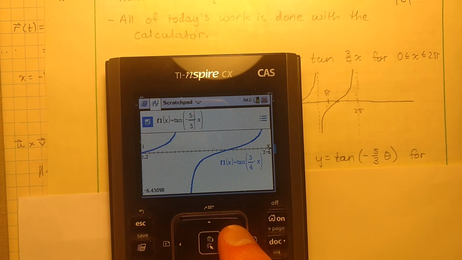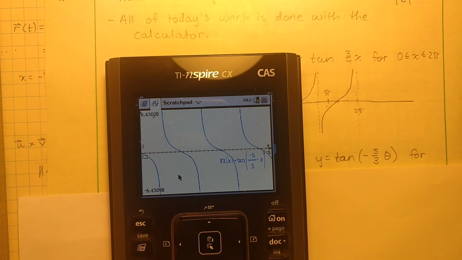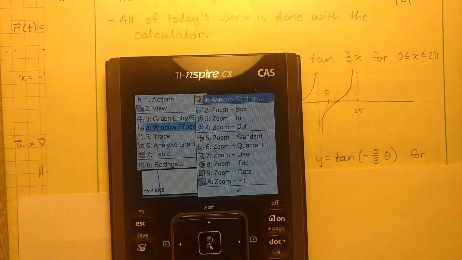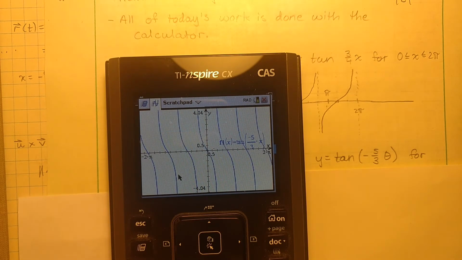So it's -5/3 x. Now remember, even though our equation says theta, all of our things we graph have to be in terms of x. So I must use x as the variable there, even though the book lists theta. Now I hit enter. But notice I'm only seeing this between 0 and 2 pi. If you hit your menu button and you go down to your window zoom choice 4, you have an option there called zoom trig. It's choice 8. It automatically goes to the window -2 pi to 2 pi. So if I just hit that zoom trig, I get the window that I want.